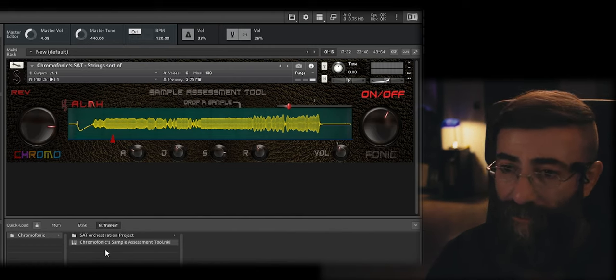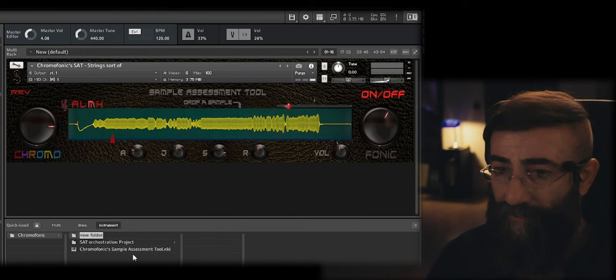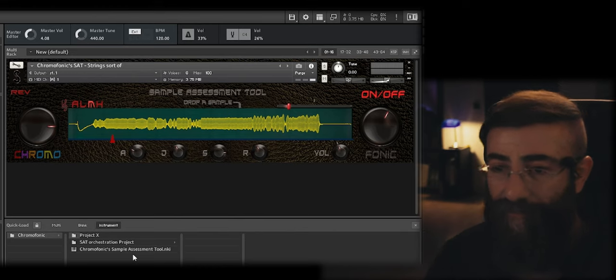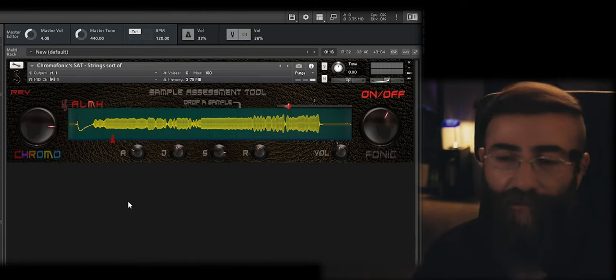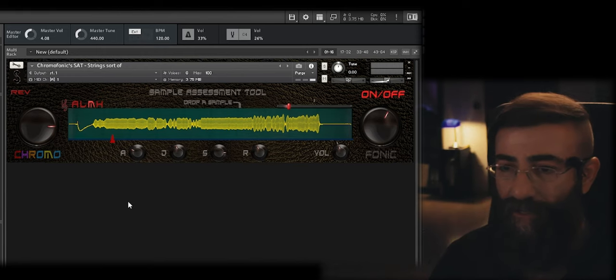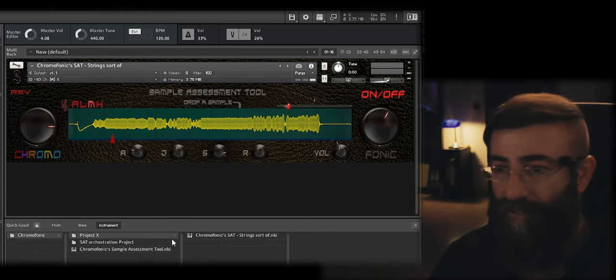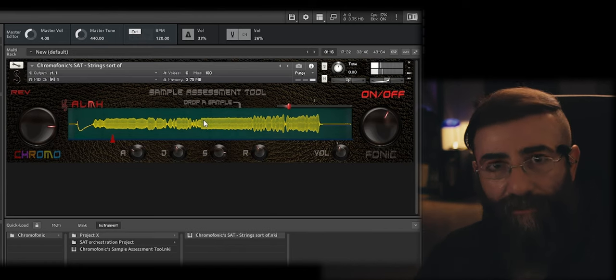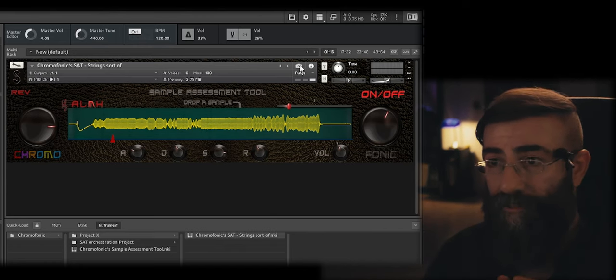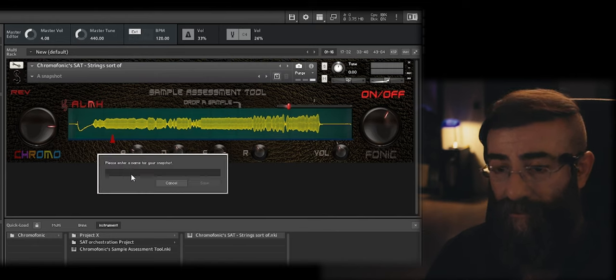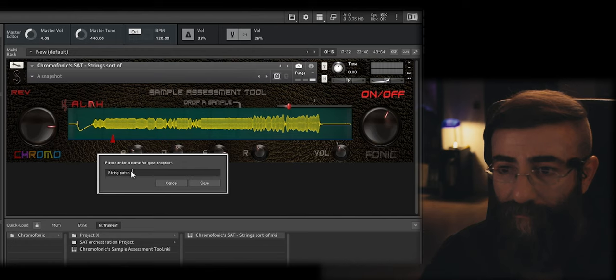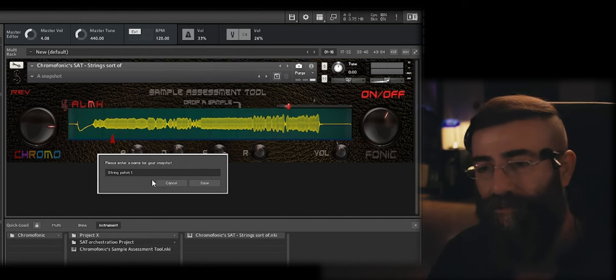I'm going to create here by right mouse clicking, adding a new folder, naming it Project X. In this Project X, I can drag and drop my strings, sort of. So now, if I quickly want to have access to this saved instrument, I can right mouse click, go to Project X, and here I have my instrument. Now, once you did it, you can create snapshots by clicking on this icon and saving this snapshot as string patch 1 within this instrument.